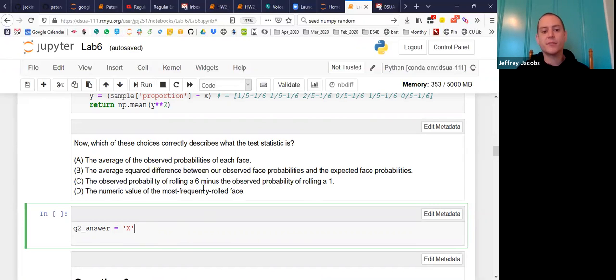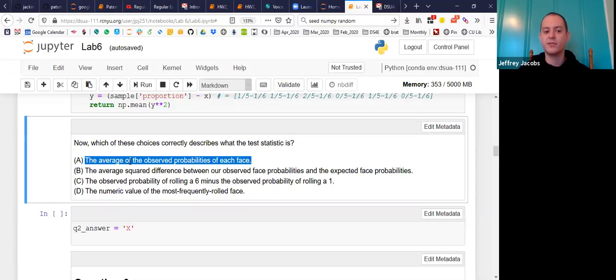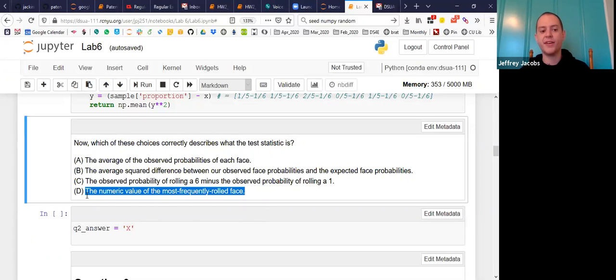You can go through these. Is it the average of the observed probabilities? No, because this right here would be just some summary of our rolls, but it's not a test statistic, right? Because a test statistic has to compare our observed probabilities with some expected thing. So the numeric value of the most frequently rolled face is some sort of statistic about our rolls, but it's not a test statistic because it's not comparing our rolls with something, right?